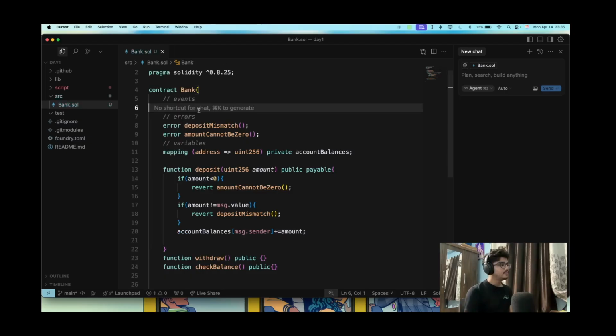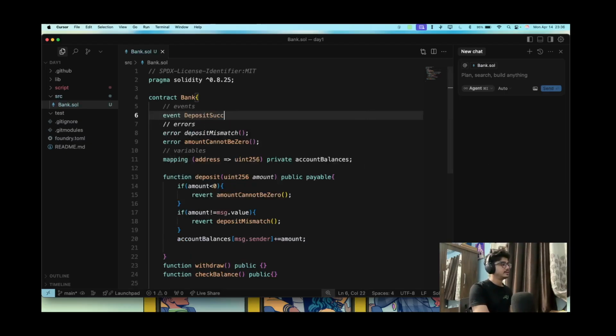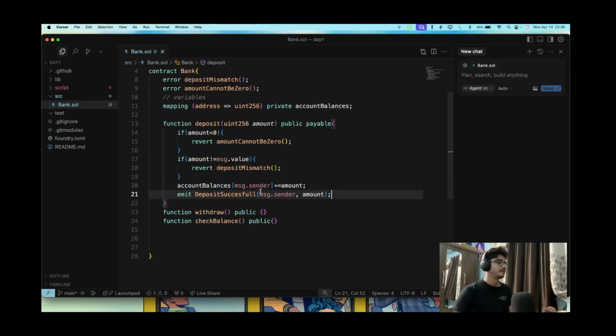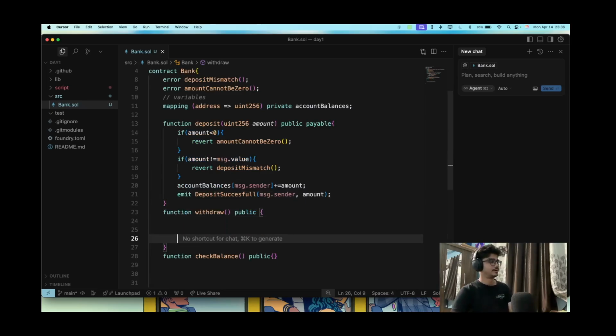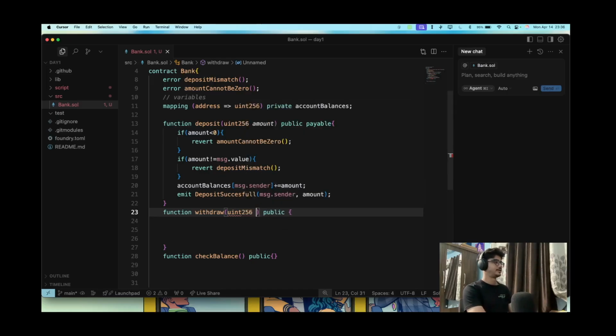Now what we need is an event for deposit successful. Exactly, and we will emit this event that the deposit was successful. Okay, now let's come to withdraw. Withdraw also needs the amount that is to be withdrawn.